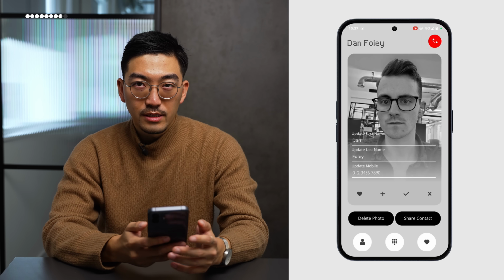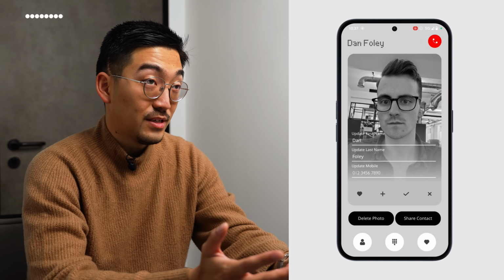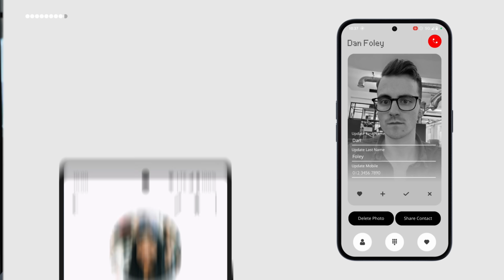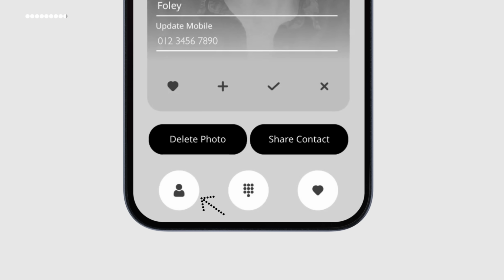I actually don't think that this app in particular feels like a lot of other contacts apps that I've used, which is mainly just the default Google contacts. The way that these cards are laid out and the big emphasis of the buttons at the bottom does kind of change things up a little bit.